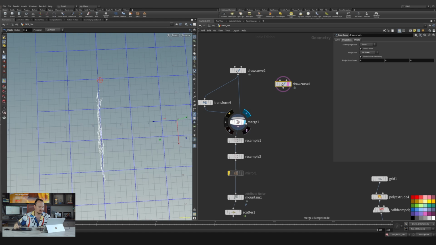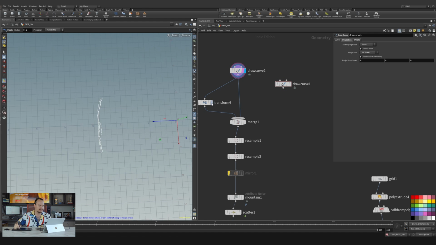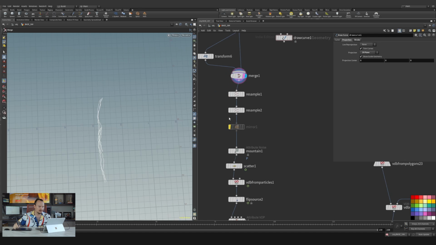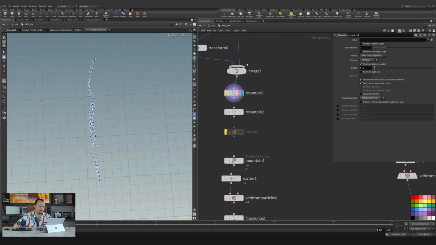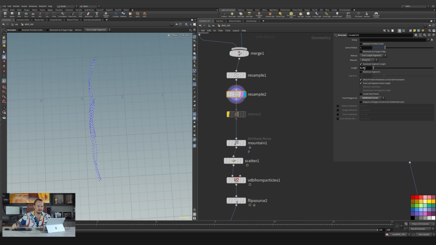So once we come here, you will notice that I drew a few curves and then I added a transform to extend it, just to make it a little longer. And this is my base emission. Then I'm resampling it because I want my points to be ordered a little bit differently. If we look at this here, the points are ordered in a very chaotic way. I'm resampling it, and then I'm adding one more resample with a few more points. In the length, if you reduce the amount, you get more points, and if you increase it, you get fewer points. We want something like this.